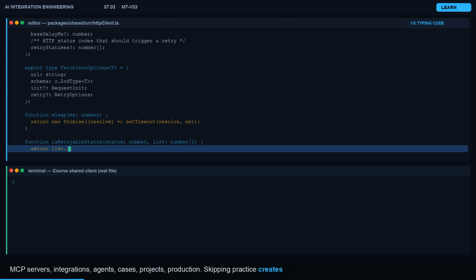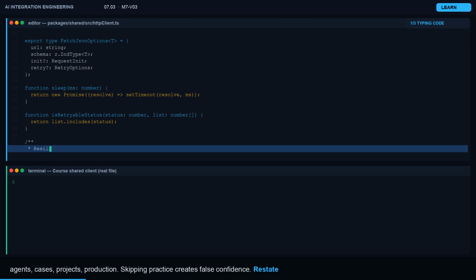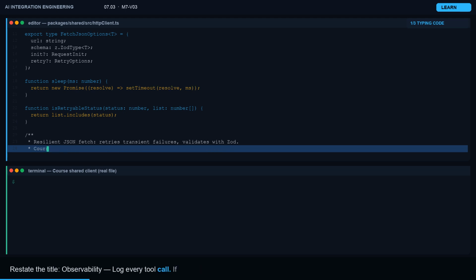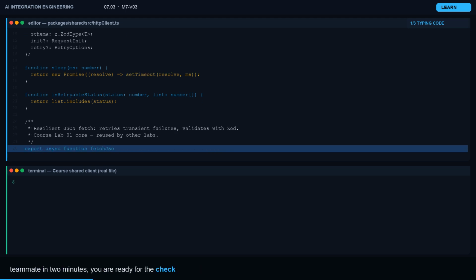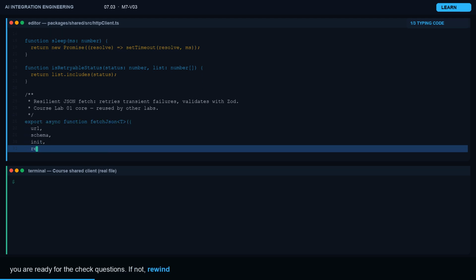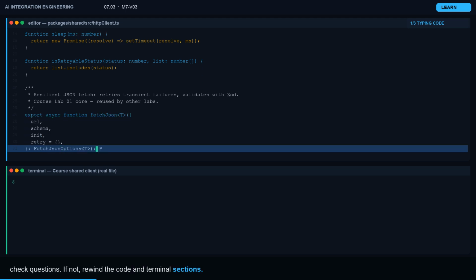Skipping practice creates false confidence. Restate the title: Observability, log every tool call. If you can teach it to a teammate in 2 minutes, you are ready for the check questions. If not, rewind the code and terminal sections.